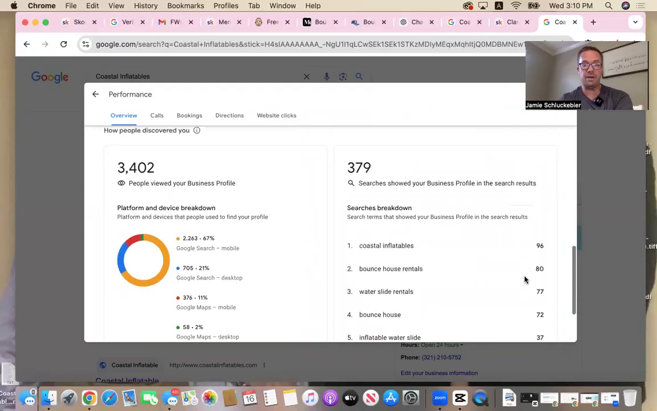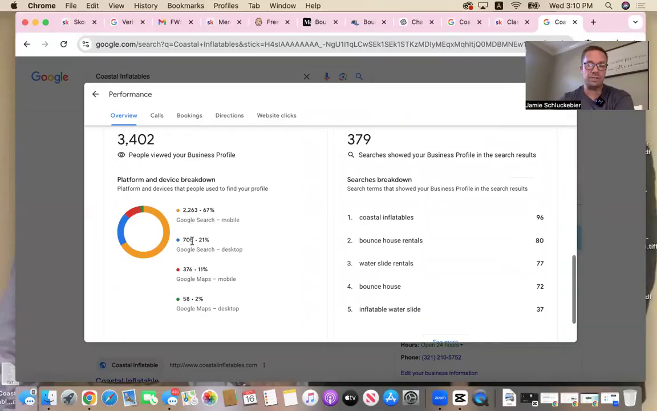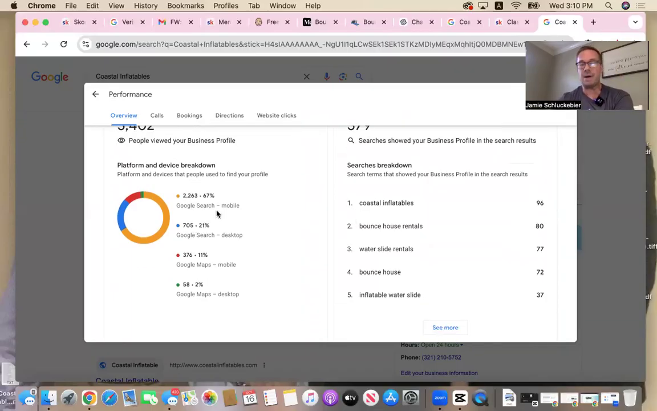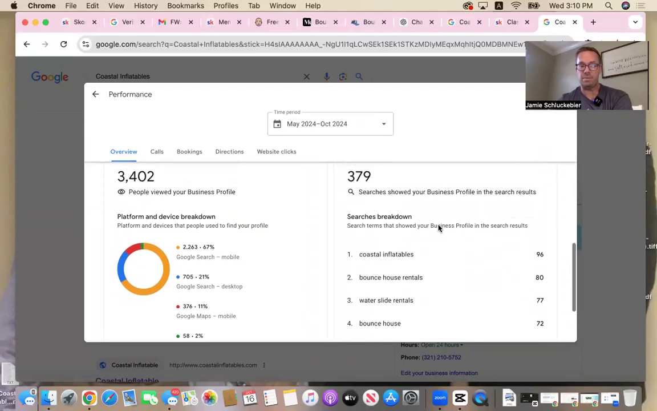But here's some other great insights. You can see how it's broken down to how many people have viewed your business profile, where they're searching from. You need to be optimized for mobile if you're not. You can see almost 70% of people are coming from mobile maps, actually 80. Very, very small amount of people are coming from desktop.